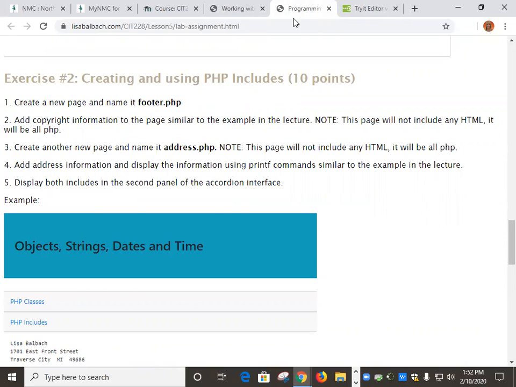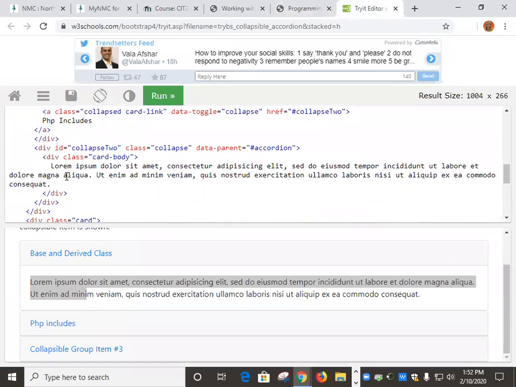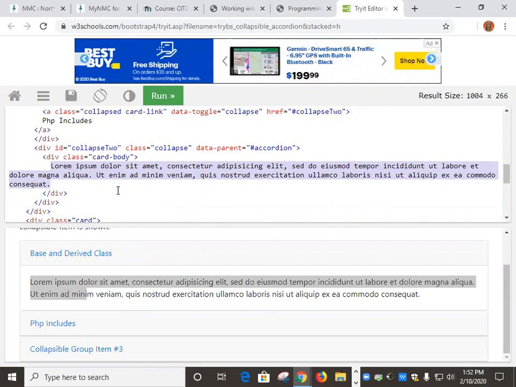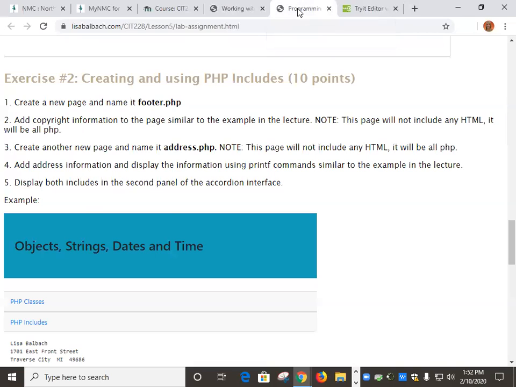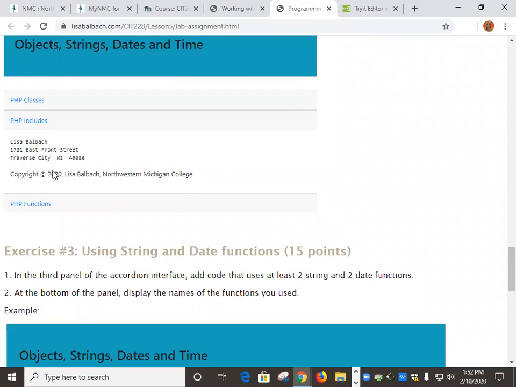And then you are going to pull in both includes. So you're going to have 2 PHP lines, one for the address, one for the footer, and where you're going to put those is right here. You'll just do those 2 lines of PHP, and that will pull those in. So even though the first exercise is kind of long, this one is super short. I don't think it's going to take you very long. That's what mine looked like. This is the college address, and if you want to use that, that's fine.